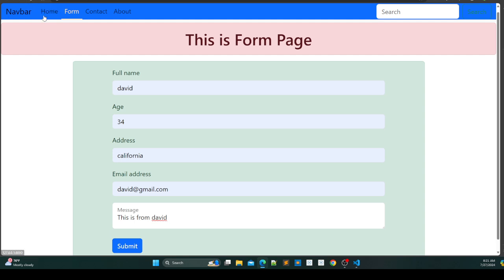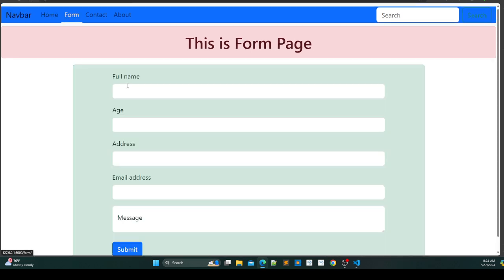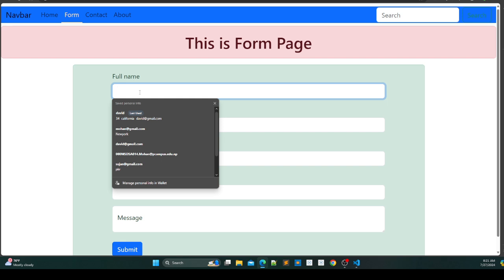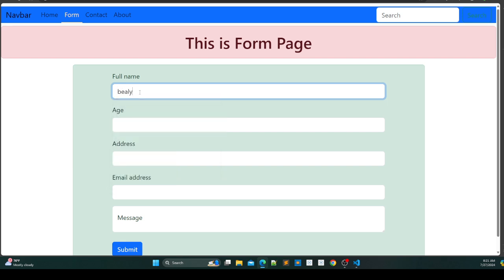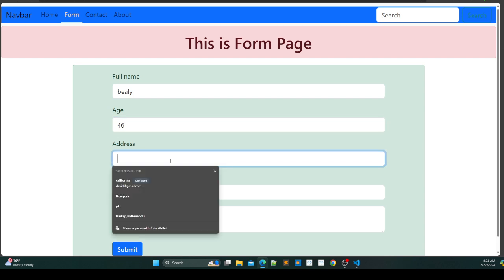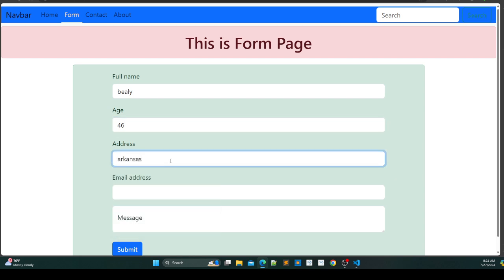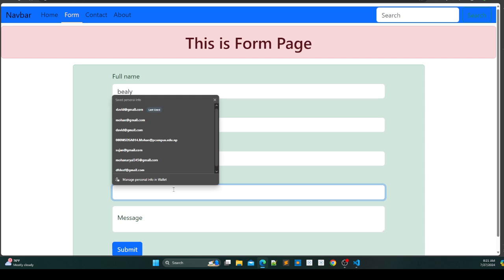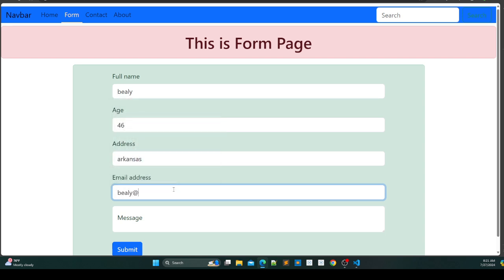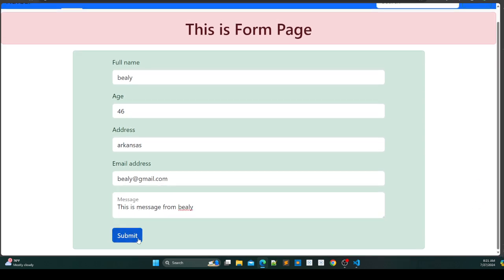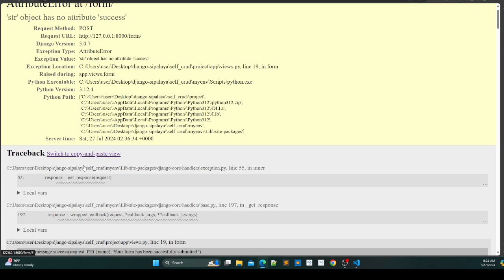Let me again go to my home, go to the form. Let's say I just added Bailey, 46, address is, let's say, Arkansas. Email address is bailey@gmail.com. This is a message from Bailey. If I now hit the submit button, there is some error. What is the error?